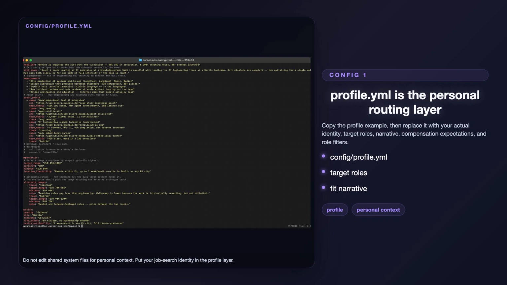The important rule is to keep personal context in the profile layer. Do not bury your identity inside shared mode files or system prompts. That makes updates harder and debugging uglier. For a tutorial, sample data is fine because it lets us reach a working state. For your real use, the sample profile should disappear quickly. Replace it with your own story.